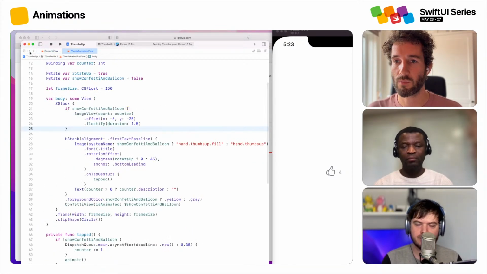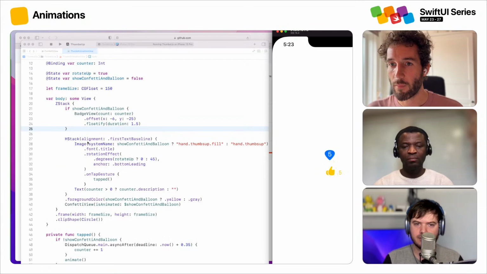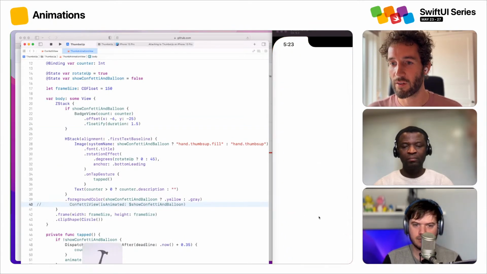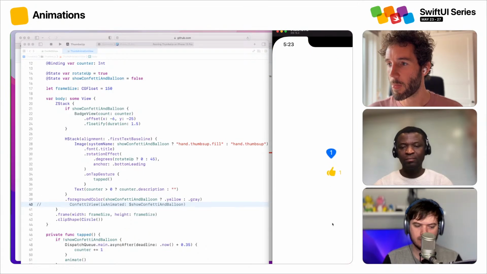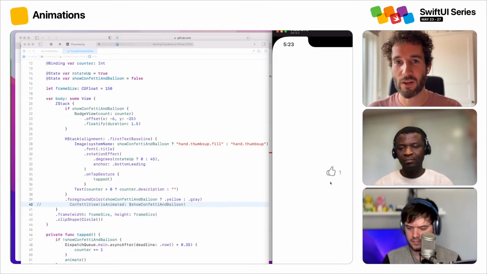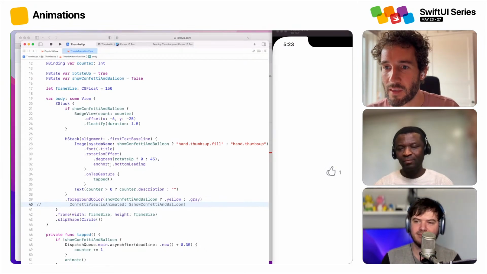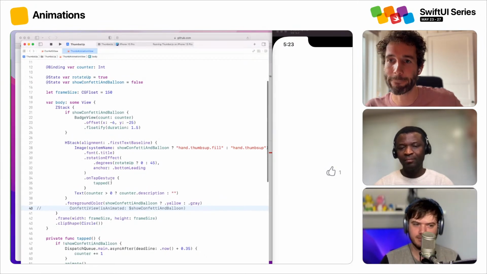Very nice. So I'm just gonna comment out the confetti just to give us a bit more focus on the rest of what's going on. So let's start with a little thumbs up bouncy thing. How are they doing that?